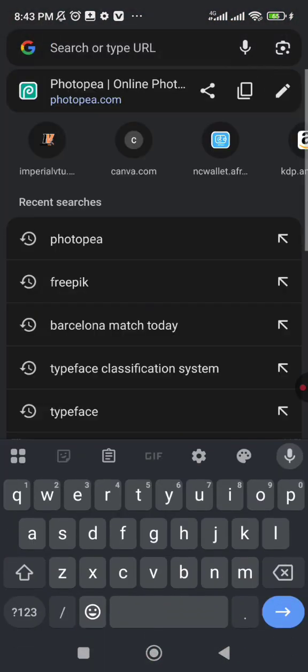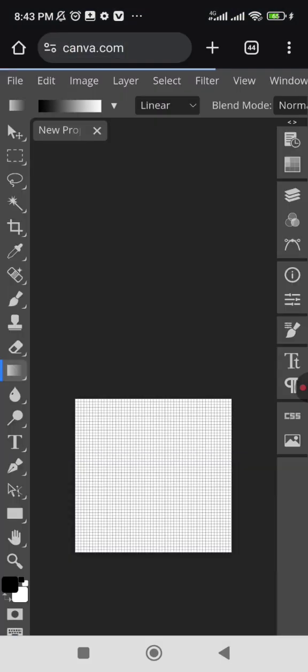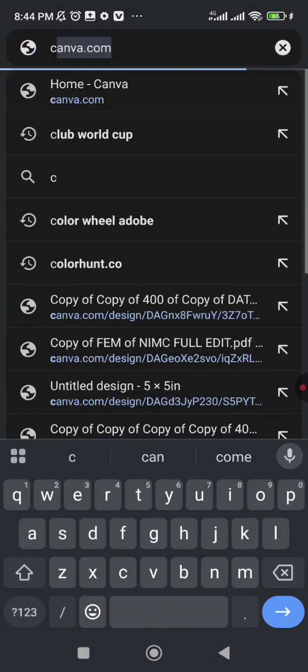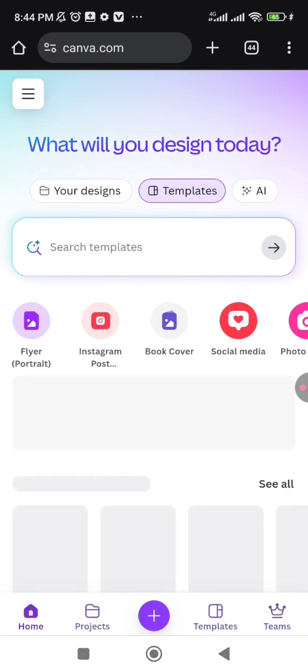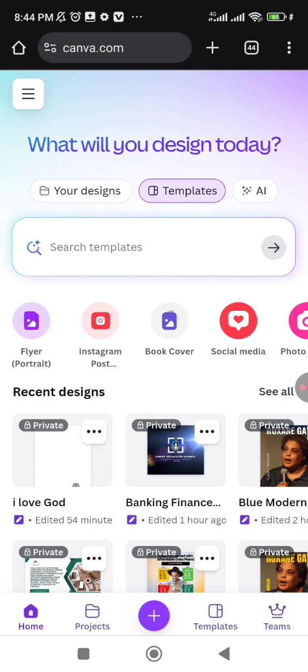So now we'll be going to canva.com. The link will definitely be under this video, or you just simply write canva.com. So you have access to my personal Canva account, which I always buy Canva Pro on. So this is definitely how it should look like. This is the home page. This is how the home page looks like.